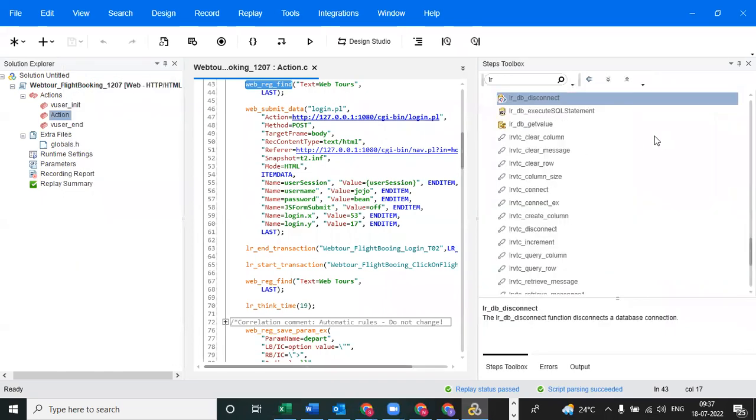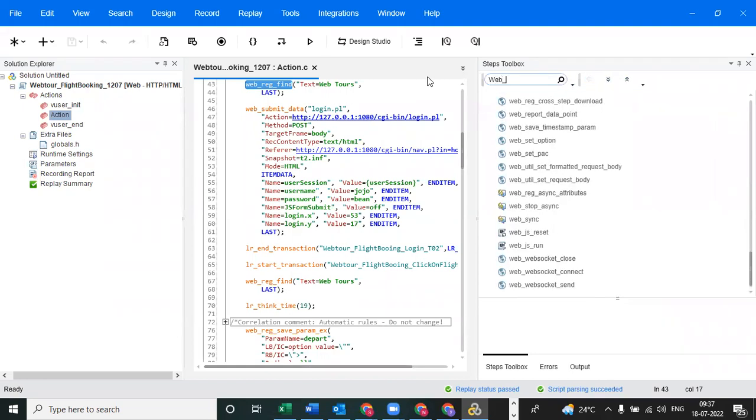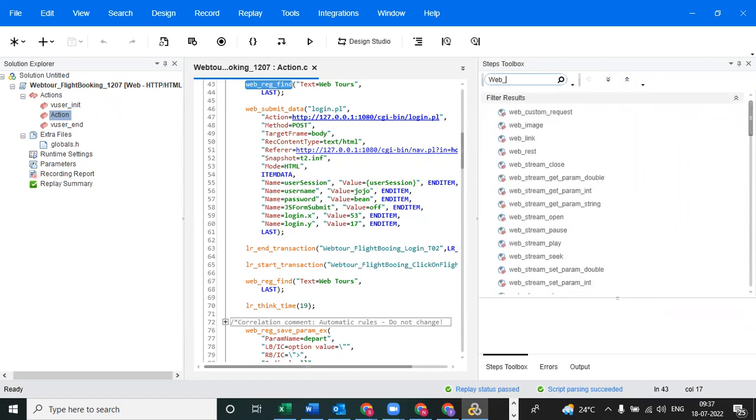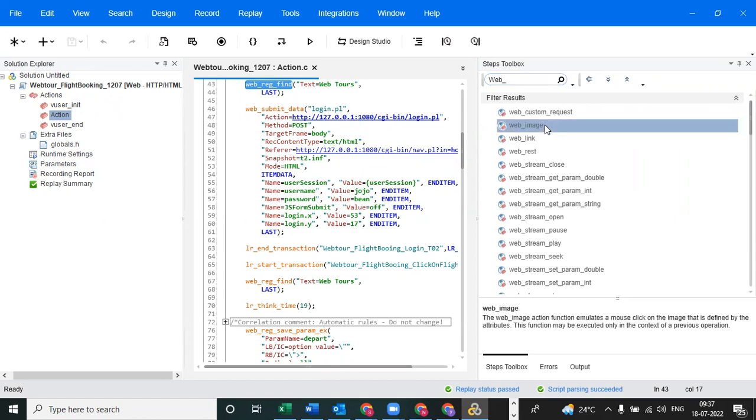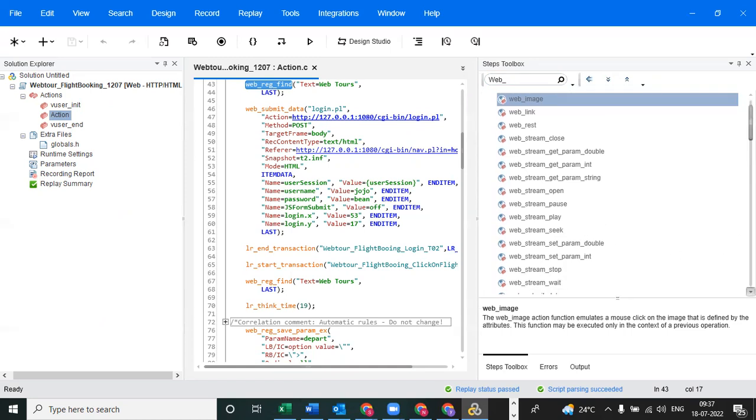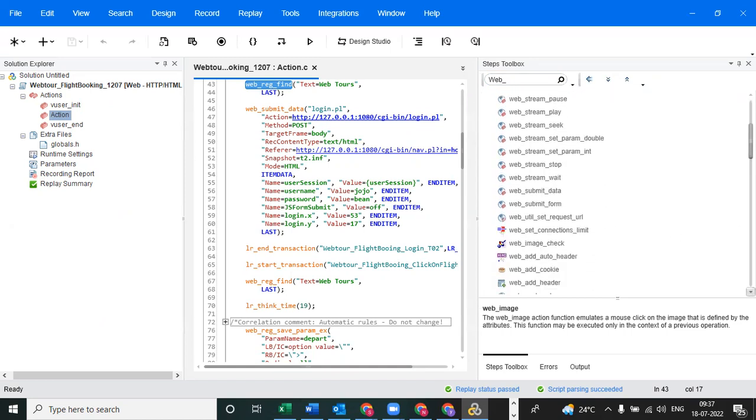We can see this here also. We can see the web functions. We'll see a lot of web functions. So web image is there, meaning if we want to do an image checkpoint, we can use web image. We have a lot of things, but what you know, you need to explain immediately.